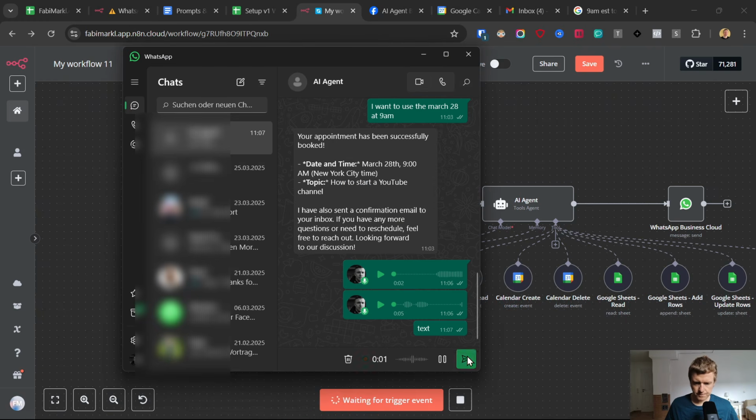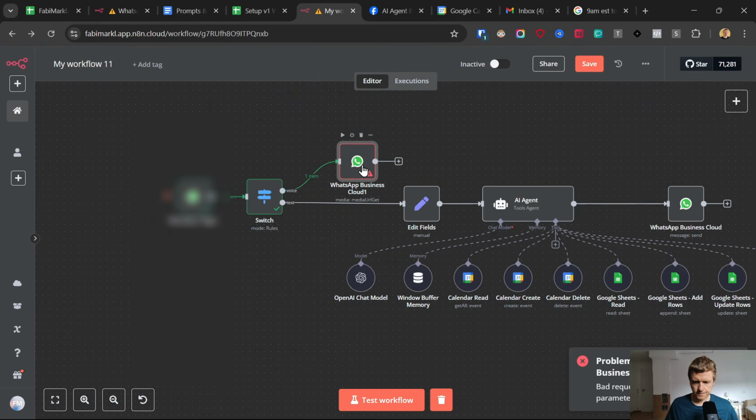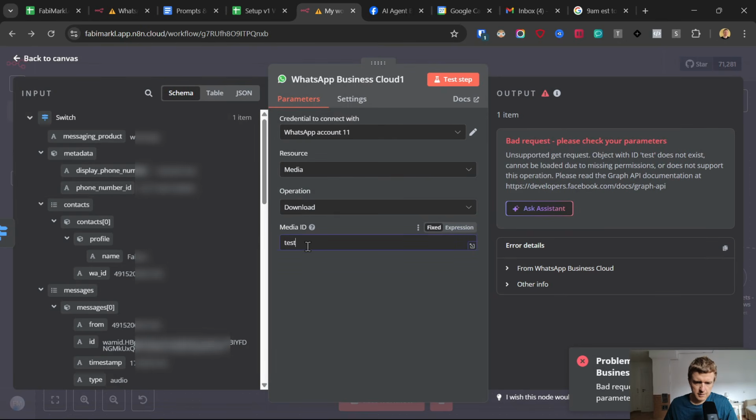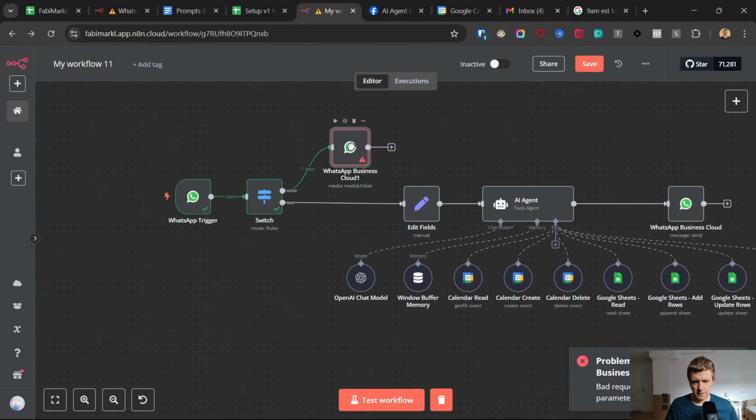Hello, this is a test. And then it should go to the top branch, yes. And now we need to map the media ID, which we get here from audio and here ID. Great. Now we have downloaded it. And now we need to make it available inside my n8n workflow.